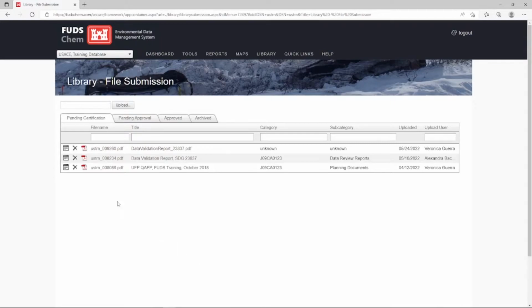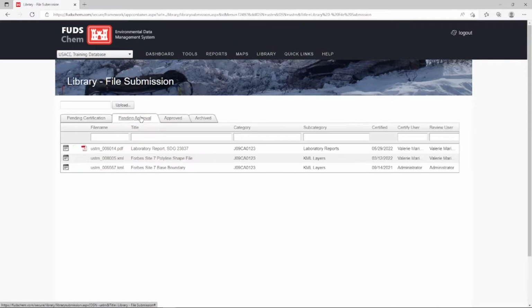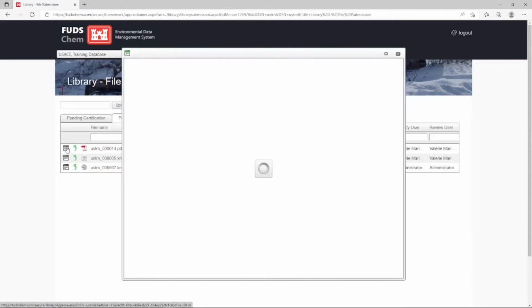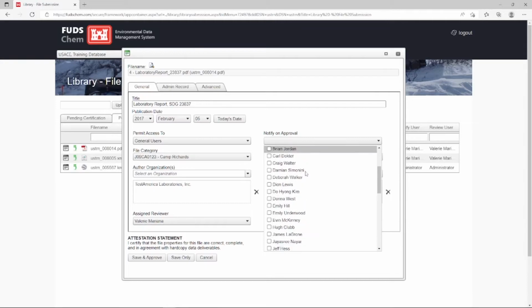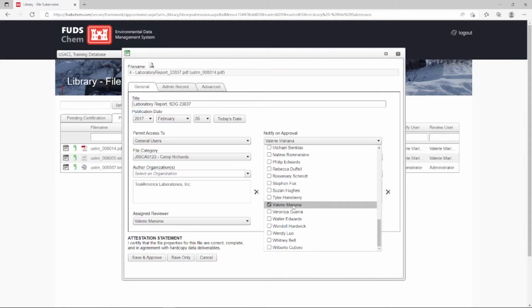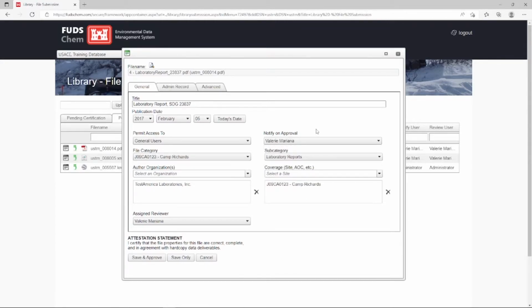Acting as the reviewer, we'll go to the Pending Approval tab and click the Notepad icon to review the file. On the right is a Notify on Approval drop-down, where we can choose multiple users. Anyone who is selected in this drop-down will receive an automated email informing them that the file has been approved and is available to reference in the library once we click Save and Approve.